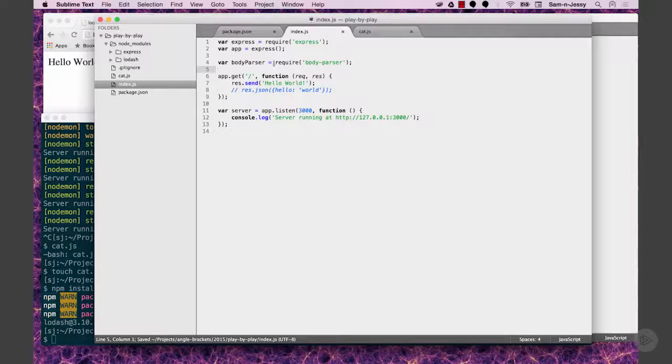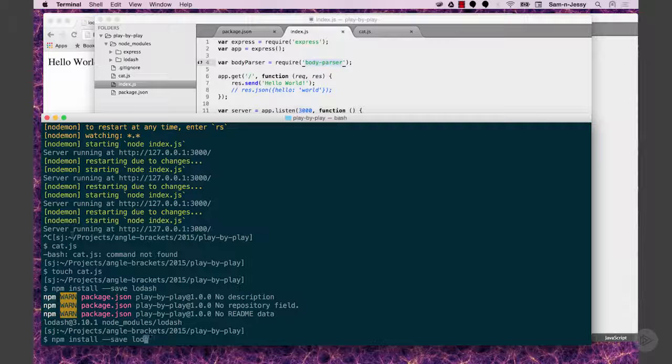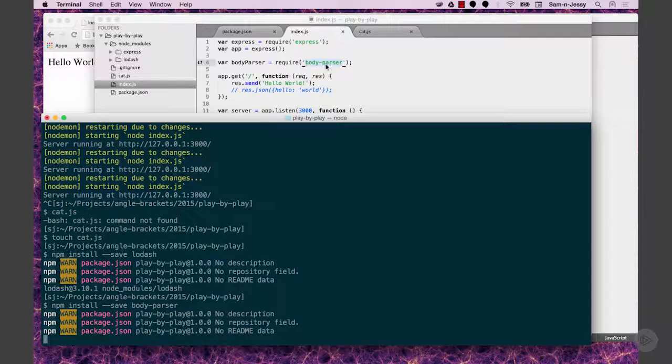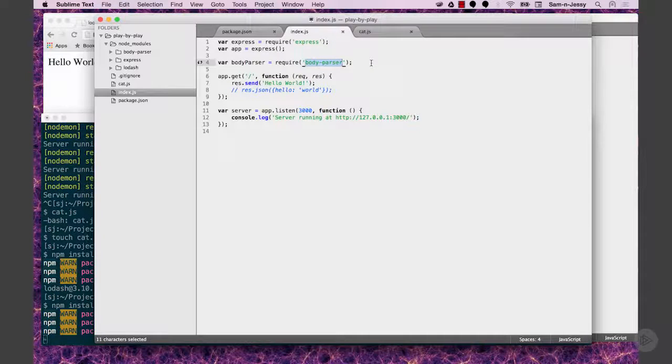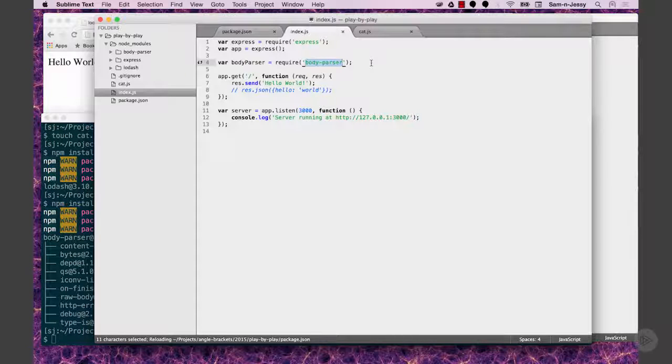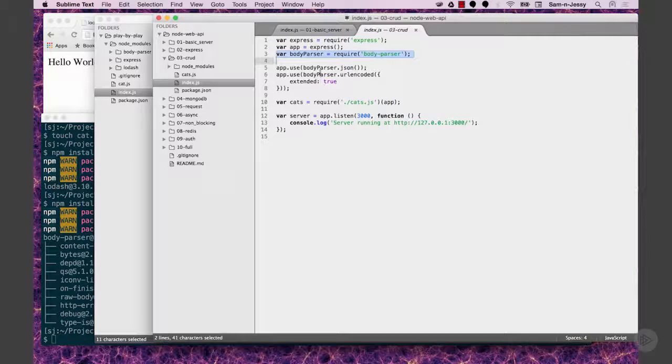So I'm going to include body-parser, so I have to npm install this as well. These are like, in the Java world, you'd use Maven to get these packages, or in .NET you'd be using NuGet. Exactly. So I've got the body parser in, and then I've got to actually use the body parser.